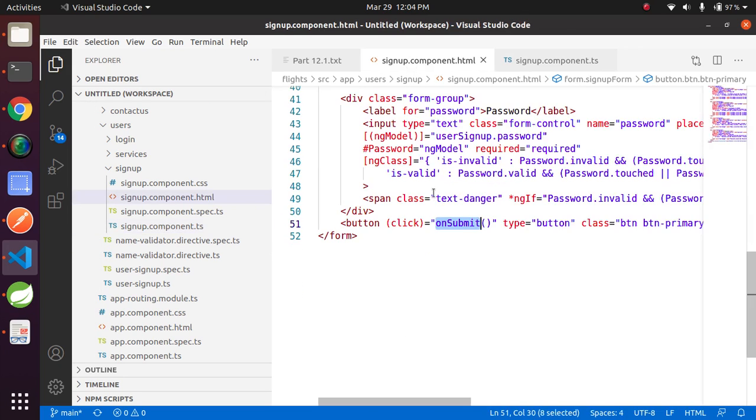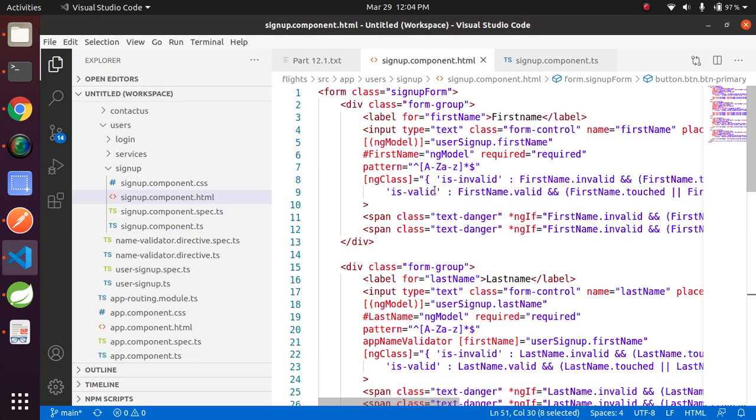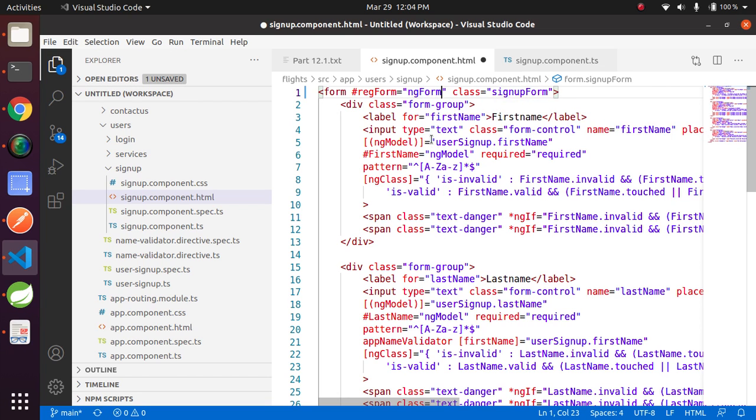Let's add a template reference variable for the form to validate the whole form. Hash regForm equals to ngForm.